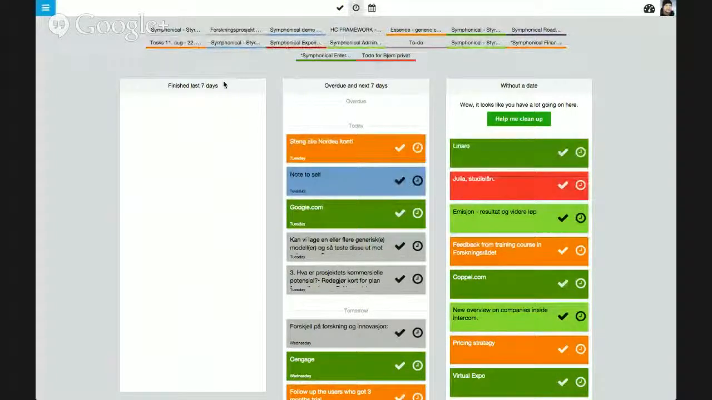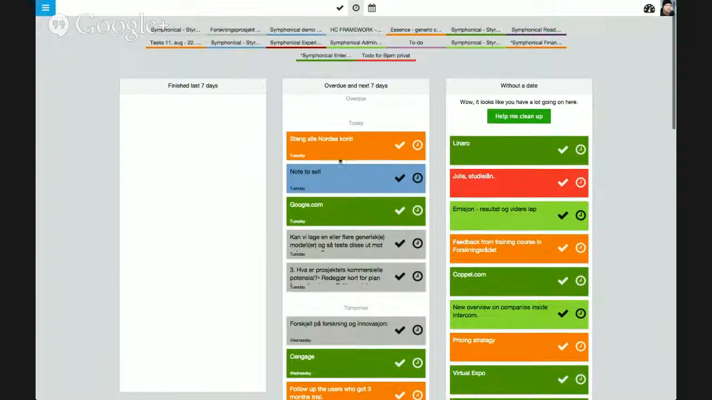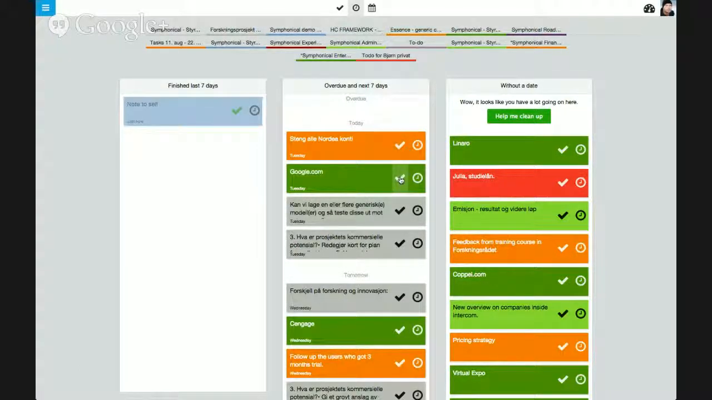I have the notes that I have finished. I had just archived them, so I don't have any that are finished. I have the ones that are overdue, and the next 7 days. I don't have any notes overdue, but I have 1, 2, 3, 4, 5 due today. Remember the one note to set? That's one of them. And if I tick that off as finished, you will see it moves automatically to the column which is finished last 7 days.